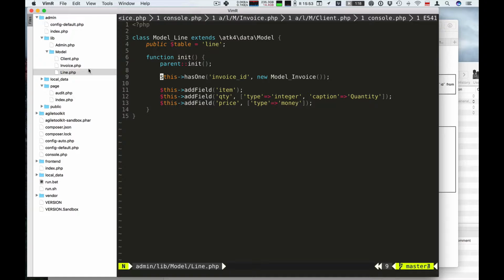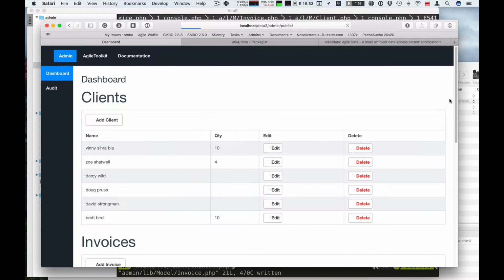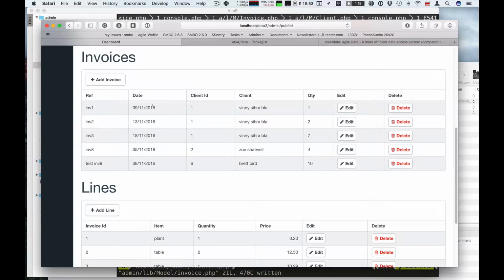But that's not the case with the Agile Data, because Agile Data can map a domain field date into a persistent field invoice date. I just need to define that and it works again.